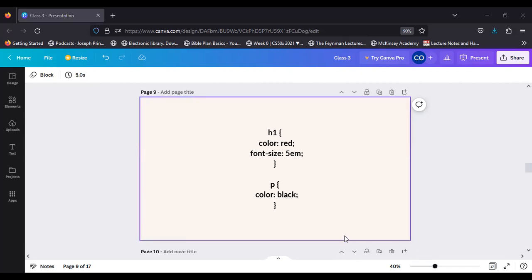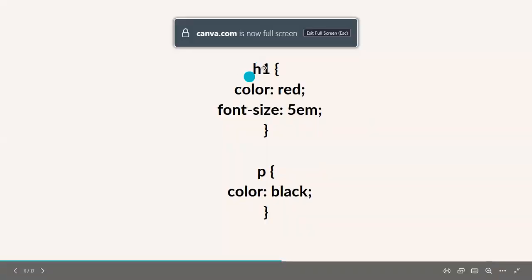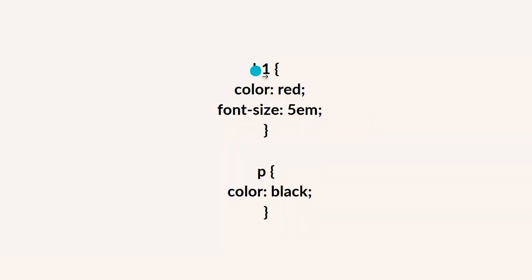Okay, so essentially what I was saying was, and I'll close this and make this full screen, this is an example of a selector. Our selector here is an H1. We want to target the H1 and give it a color of red. So this will be our selector, this will be our property, and this will be the value we want to give it.